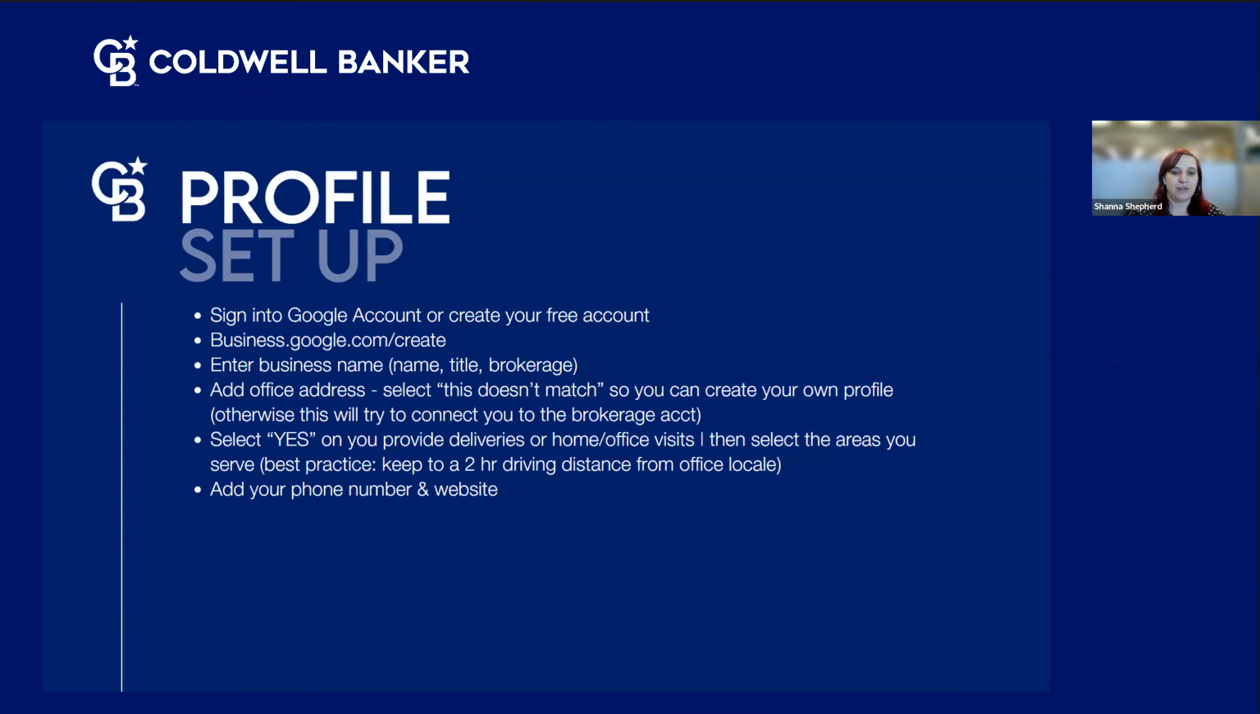It's going to ask if you provide deliveries or home office visits. You want to select yes, and then select an area that you serve. Your service area is generally about a 2-hour driving distance from that office location that you pin down. So Google will look at that and say, okay, that seems reasonable. They work here, but they also expand within this 2 hours. And then you'll also want to add your contact information, which is going to be your phone number and your website.